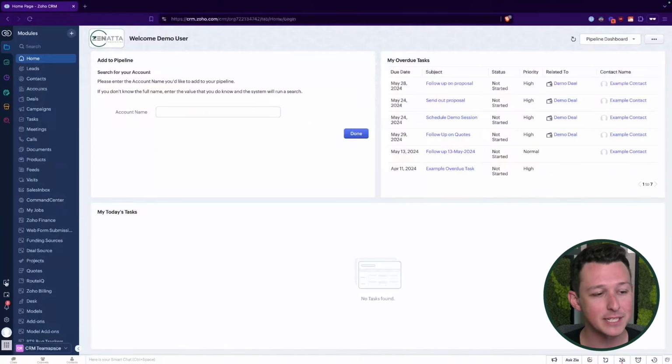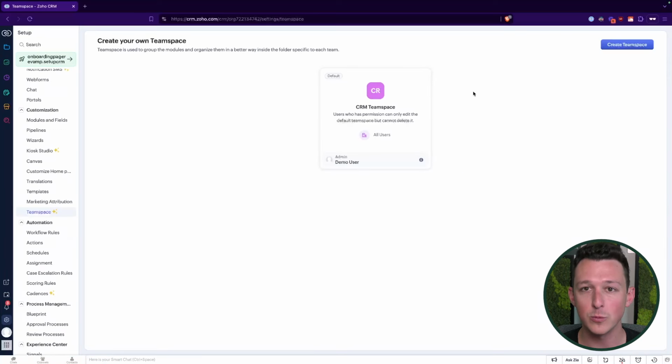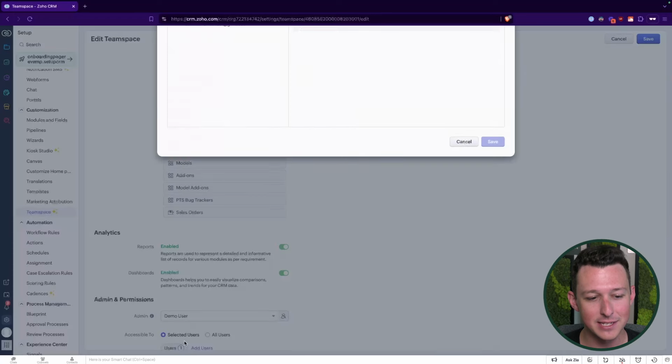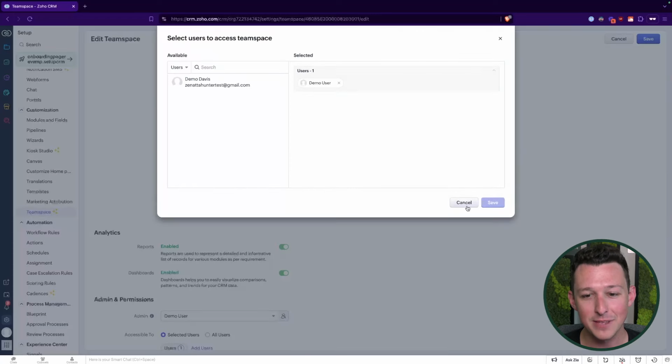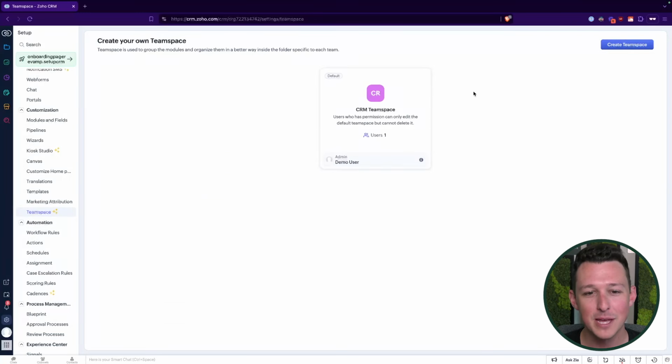A lot of that is going to center around your team spaces, of course, which can be selected down here in the bottom right. So I'm going to click on Manage Team Space and we will jump on in. So this CRM team space is kind of like the default one. It's got everything in it. What you may want to do with something like this is just come in and make sure that it's not assigned to all users. If this one is assigned to all users, you're going to kind of defeat the purpose, right? Where people are just going to come in and see everything in the system. So I'm going to change that.